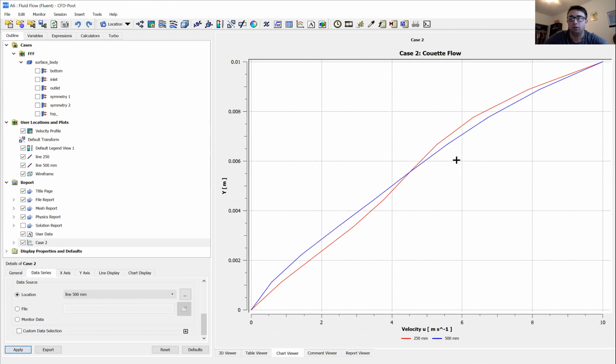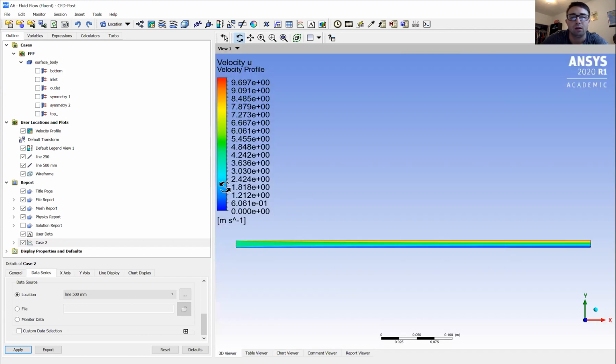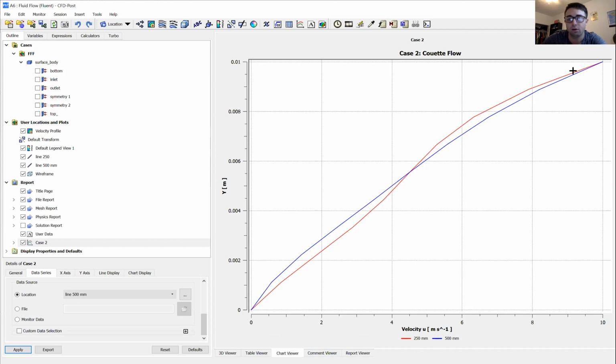And as you can see here, our velocity profile kind of gets more linear as we go down the length of the pipe, which is what we would expect to see in a Couette flow. So yes, this is my contour, and this is the chart viewer. This is my velocity profile of the Couette flow at 250 millimeters down the pipe and 500 millimeters down the pipe. And that concludes this assignment 1, case 2.